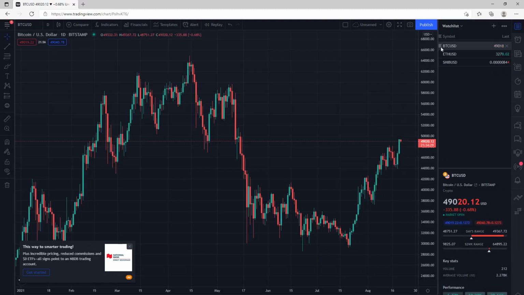Now, in some cases, really new tokens will not show up here. That's just part of the way this works. They need to be listed on a major exchange for it to work properly with a USD or USDT pairing.